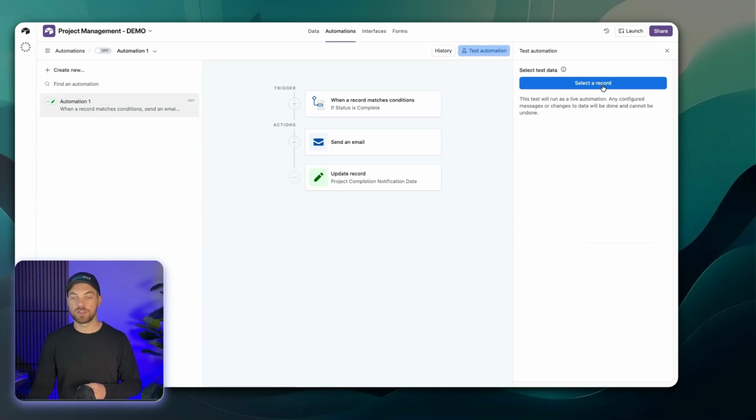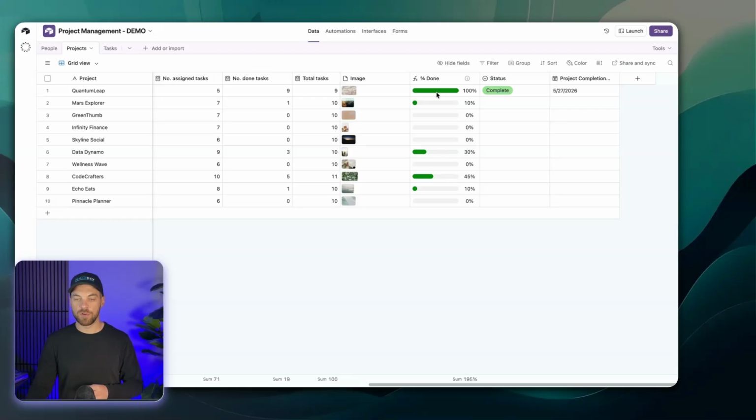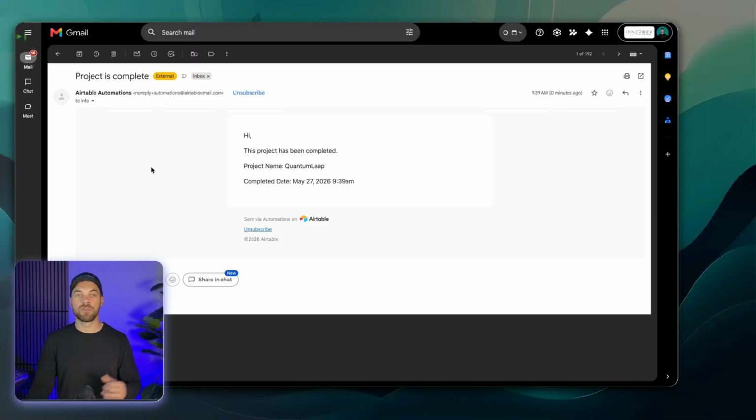We'll test the automation. We'll select a record, and I will run this automation. You can see the trigger completed, sent the email, and then updated the record. Back to data, scroll across, and we can see it added the date that this notification was sent. If we navigate to my email, we can see that I received an email notification as well.